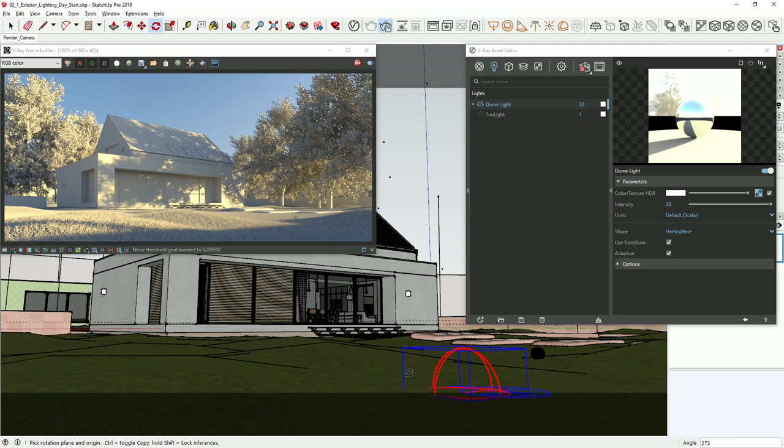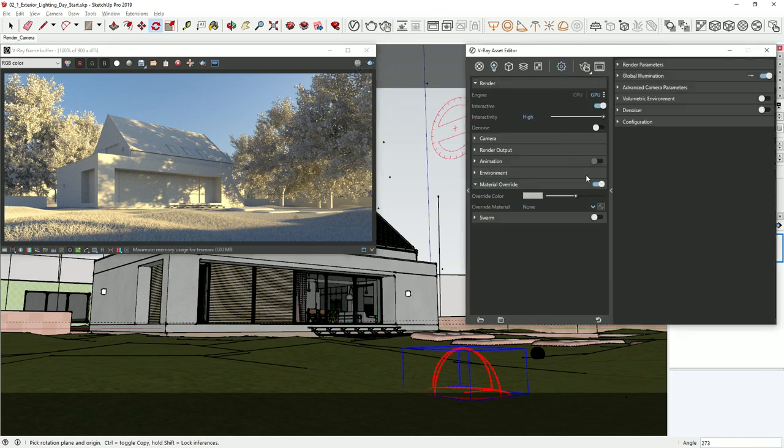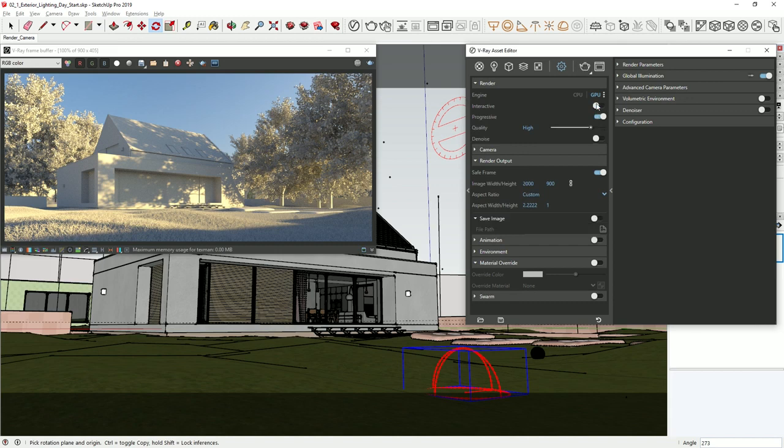Alright, now let's stop the interactive render, and then in the settings, let's go ahead and prepare for a final production render. I'll turn off the material override, increase the render output to 2000 by 900, and disable interactive rendering and progressive mode so that we're rendering with buckets. When you're ready, we can go ahead and start our final production render.